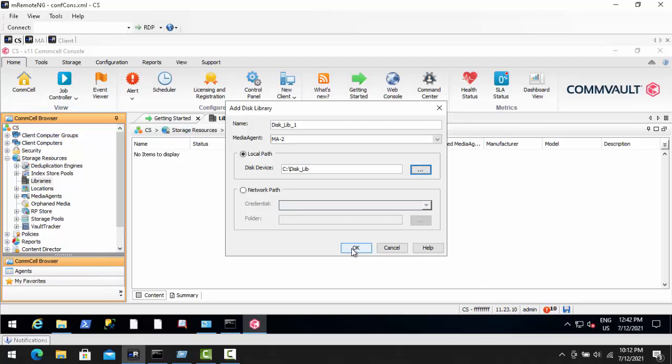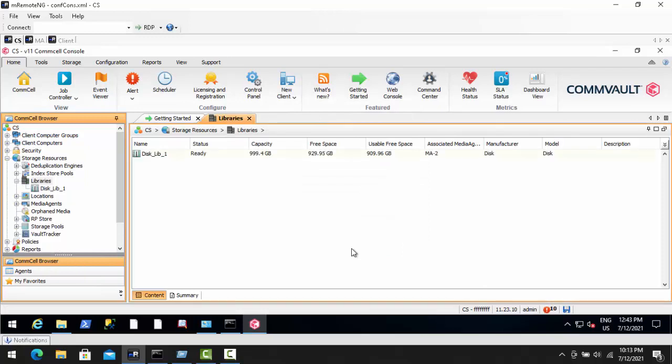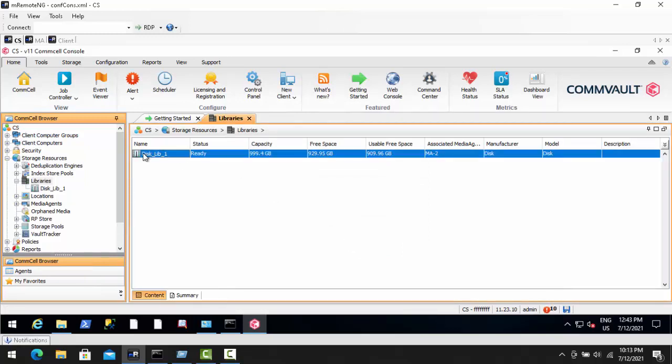As soon as you click on OK, the library will get created. You can see this is a very simple method to create a disk library on the Commvault console. Okay, now my disk library is ready.